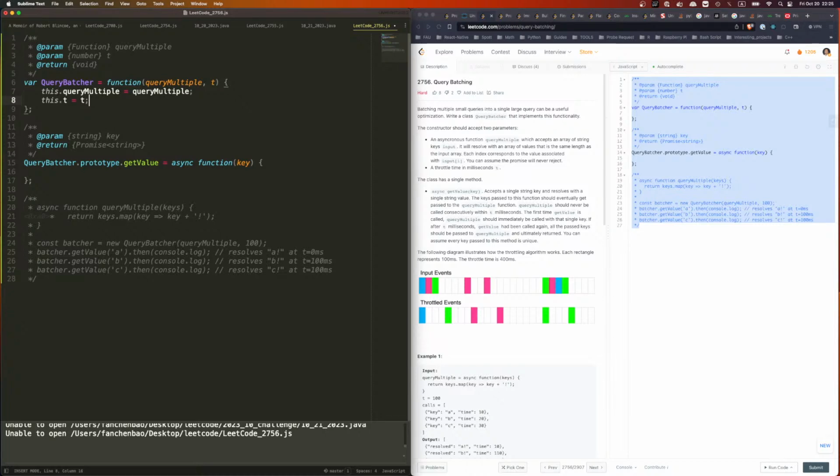It's within the interval. Now I think interval is hard for me to reason. I'll just get timeout, set timeout. So we'll set timeout to t, right? And during the set timeout, then what do I return? Exactly, what do I return? We return something, right? And then the resolve.